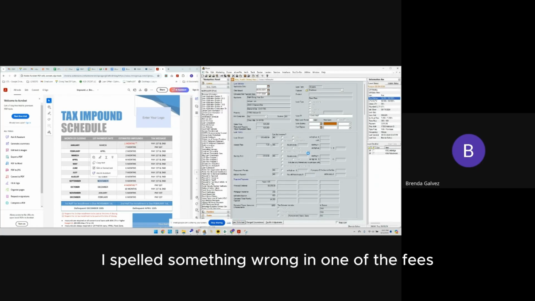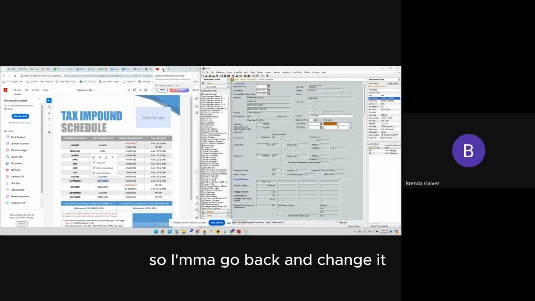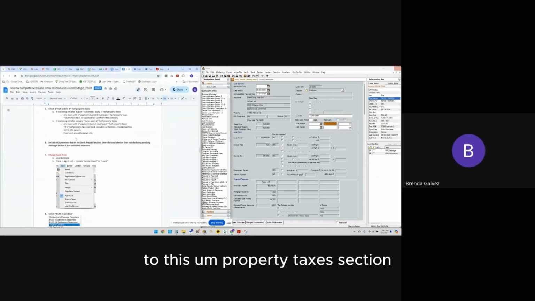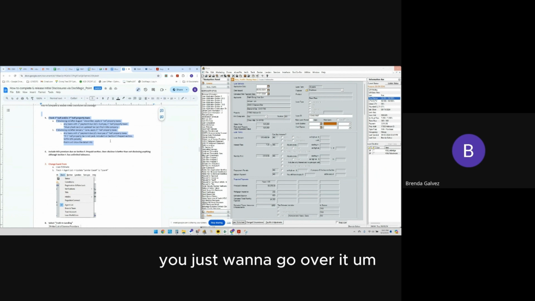So I just noticed I spelled something wrong in one of the fees, so I'm going to go back and change it. So this property taxes section, you just want to go over it. So that way you can add property taxes if it's needed for the file.